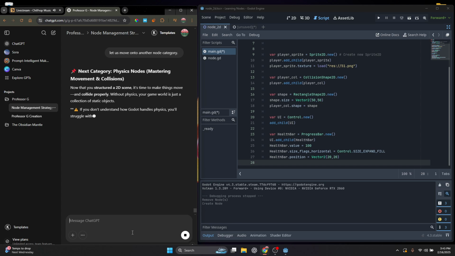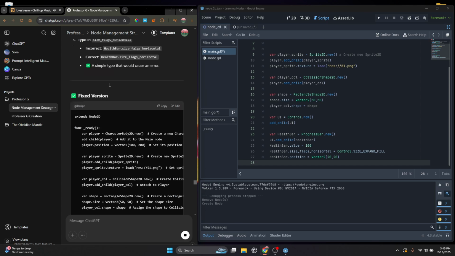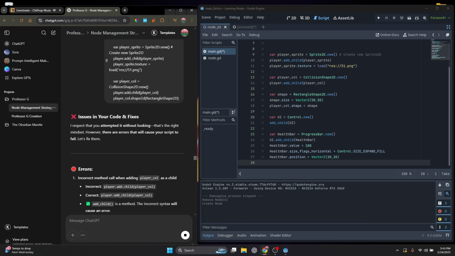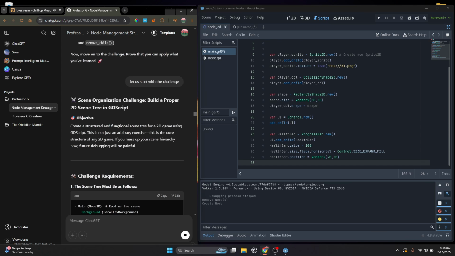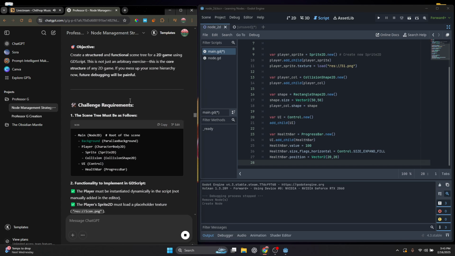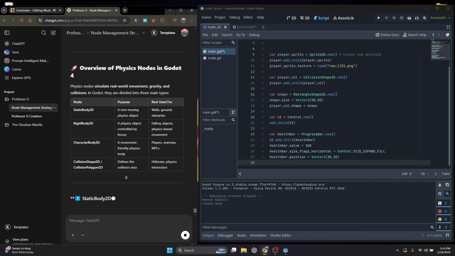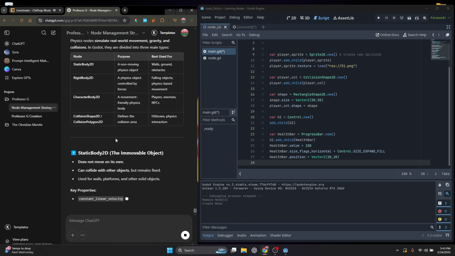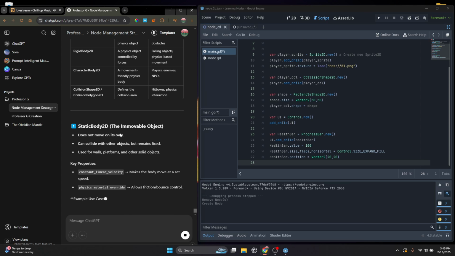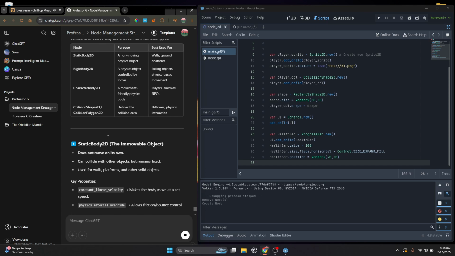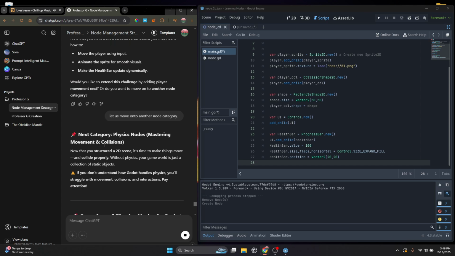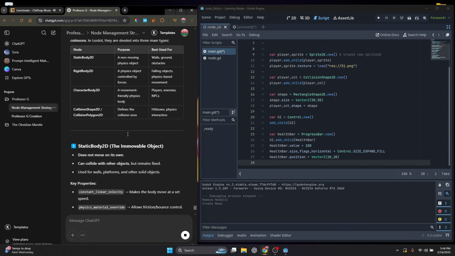Very good. Just for a recap for everyone, our initial category was the scene organization nodes, such as the control node, node 2D, node 3D, canvas layer, I believe was the other, and our base node itself. Now we're going to get into our physics nodes, which I'm very excited for.